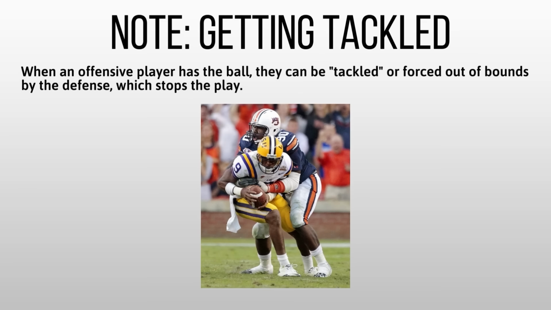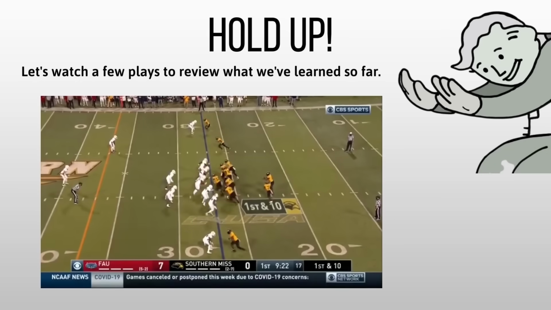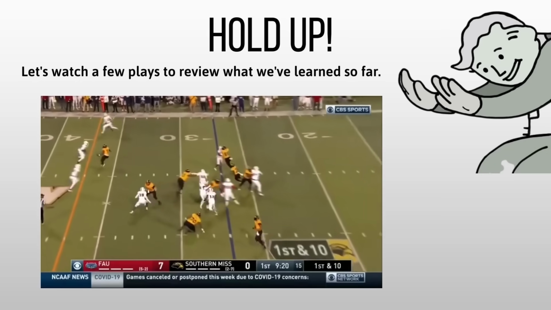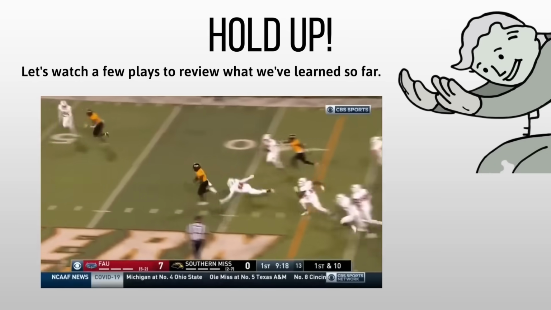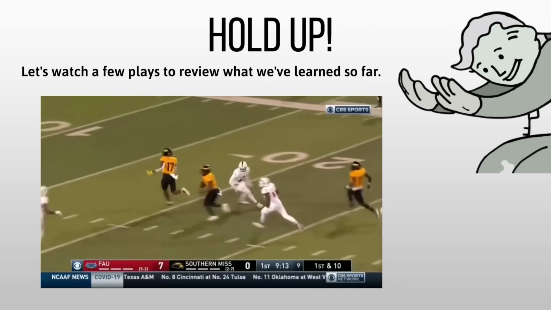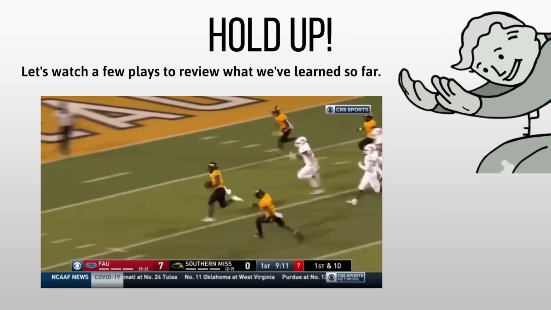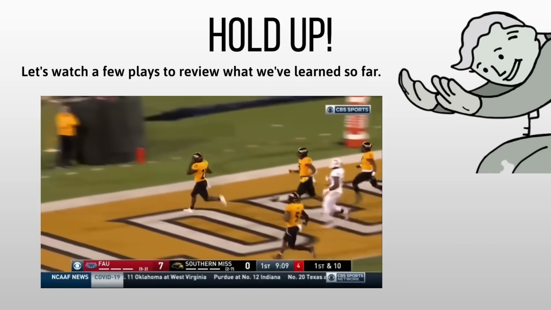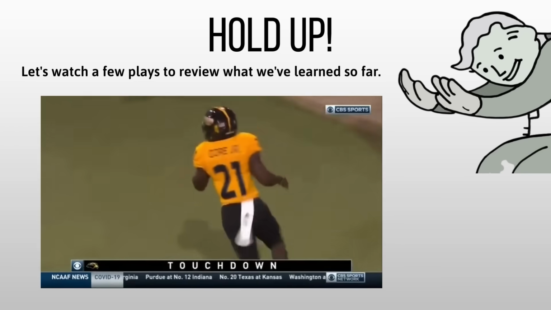Alright, let's take a breather, review what we've learned. Now, in this clip, a Southern Mississippi running back is going to evade the defense, use his linemen as blockers, and run the ball all the way down the length of the field for a touchdown. Remember, if he had been tackled, the play would have stopped.